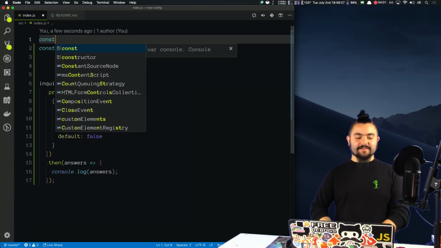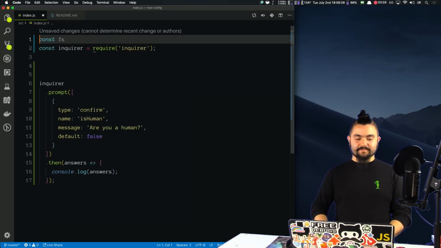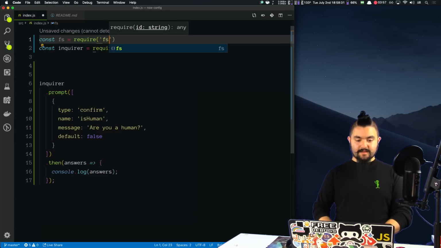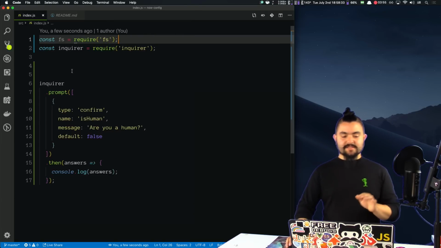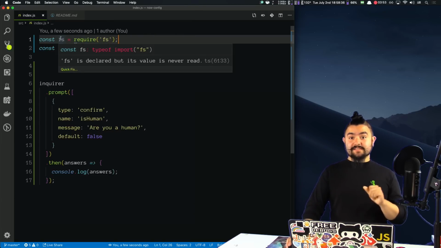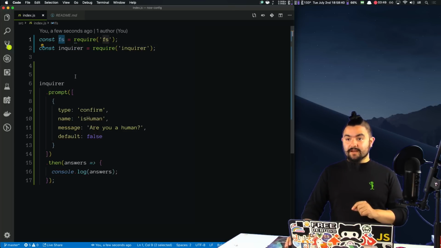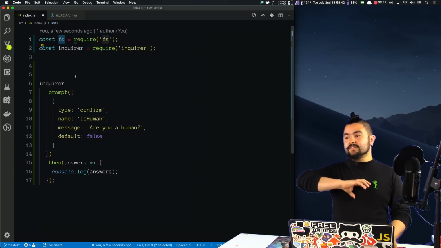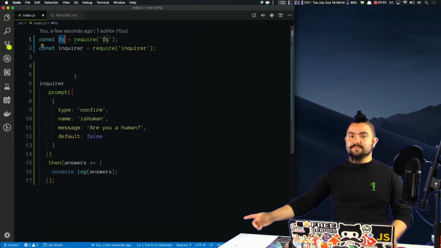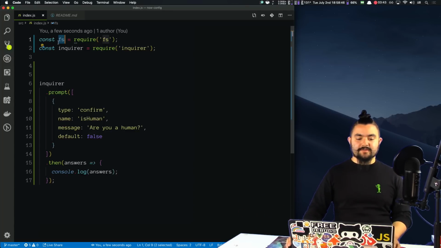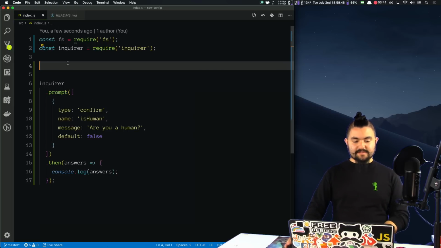Okay, so let's bring in fs. Require fs. And for those of you that missed it, there is a promises API built into the latest version of Node. But what I was saying is I don't want this to not work on someone else's machine if they're not using the latest version of Node. So we'll just use the regular plain old fs.